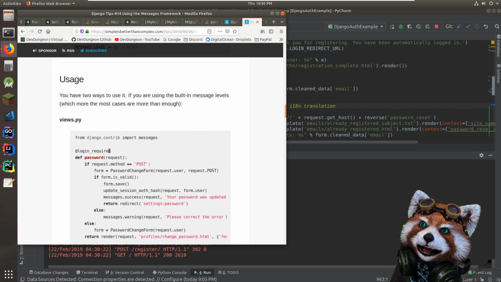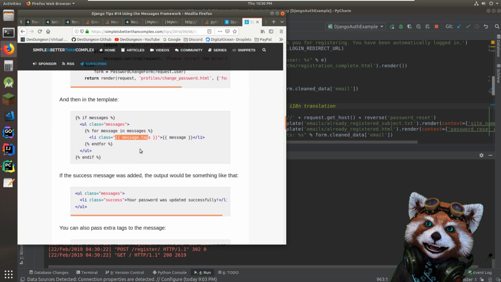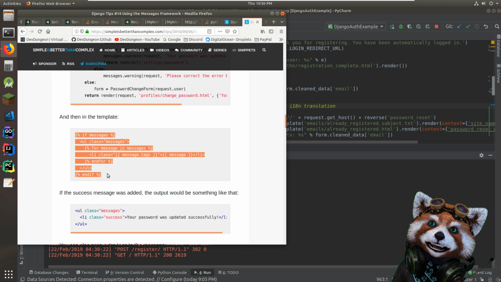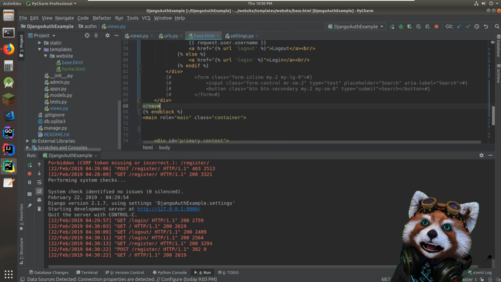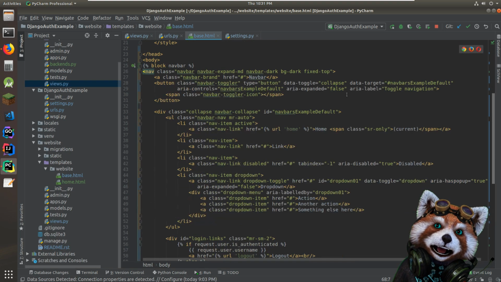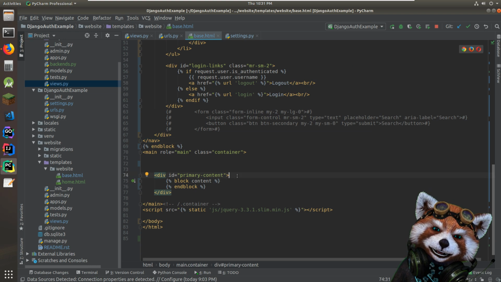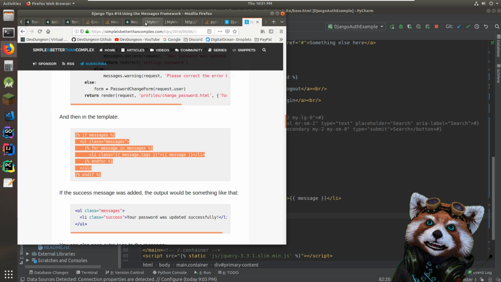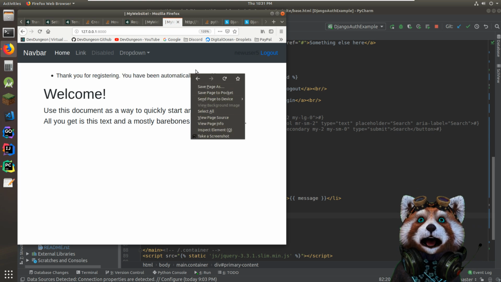Yeah, so what do I have to do in the template? I have to put it in the template. Messages. Yeah, so if messages, yeah, this is the block I want. In my base template, I want to put something like that. And I want to put it right above the main content. Right? There we go. Now we see, thank you for registering, you have automatically been logged in.